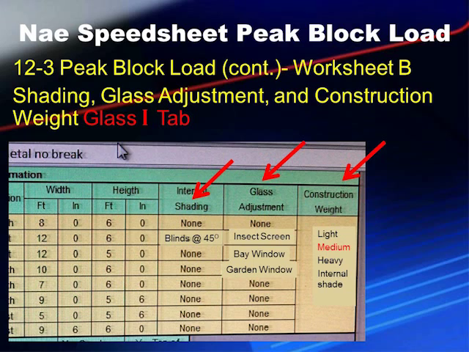Additionally, on the right hand side of that, we need to fill in internal shading, glass adjustment, and construction weight. The choices are internal shading or none, or blinds at 45, and for glass adjustment the choices are none, insect screen, bay window, garden window. Construction weight is light, medium, heavy, internal shade.